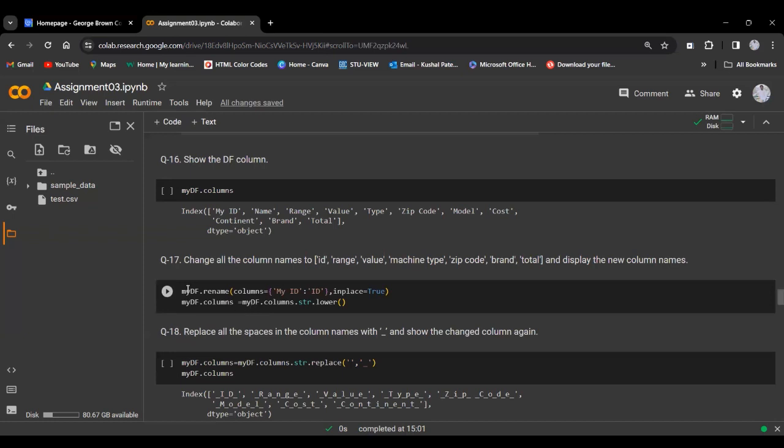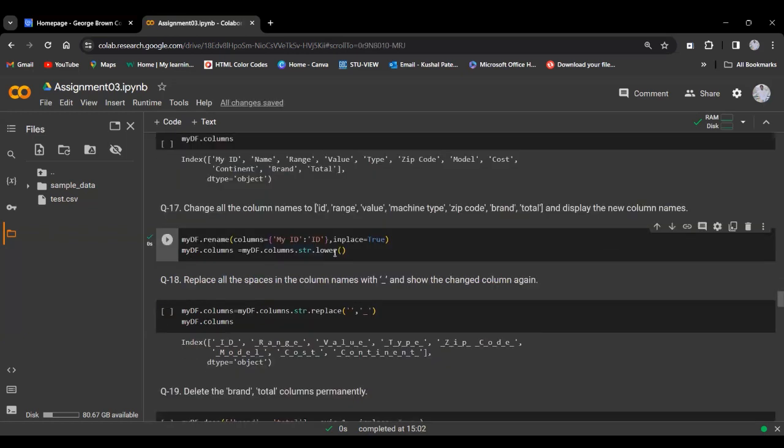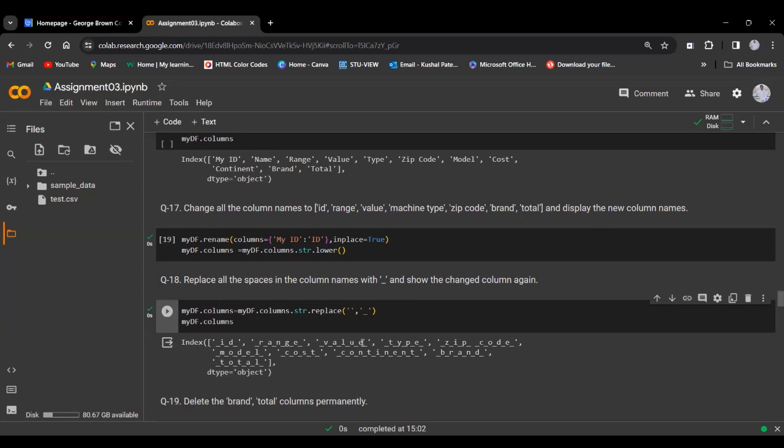As it shows here, to rename, as I showed you earlier. But here there is one change. Here columns equals to my df dot columns dot str dot lower. If I run this, nothing is going to happen. But afterward, see, with the underscore, it displays the new column names. So we replaced it with the underscore for all the columns.